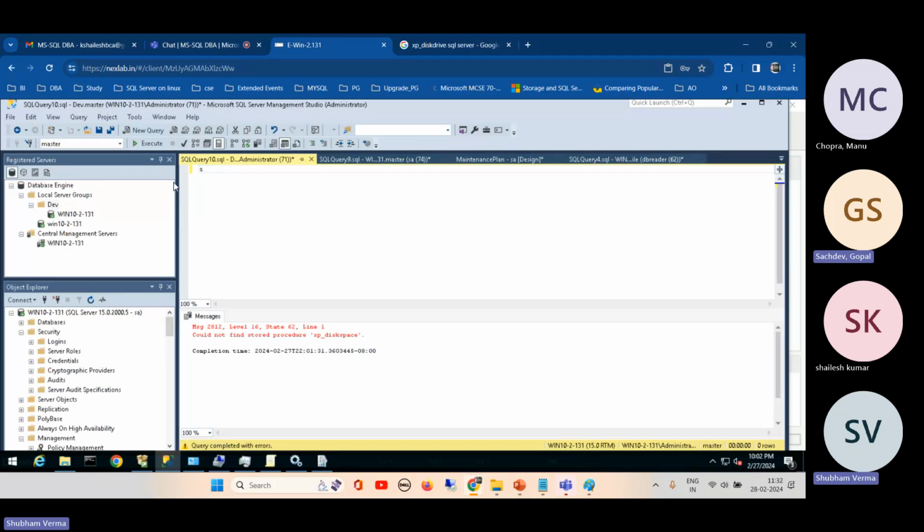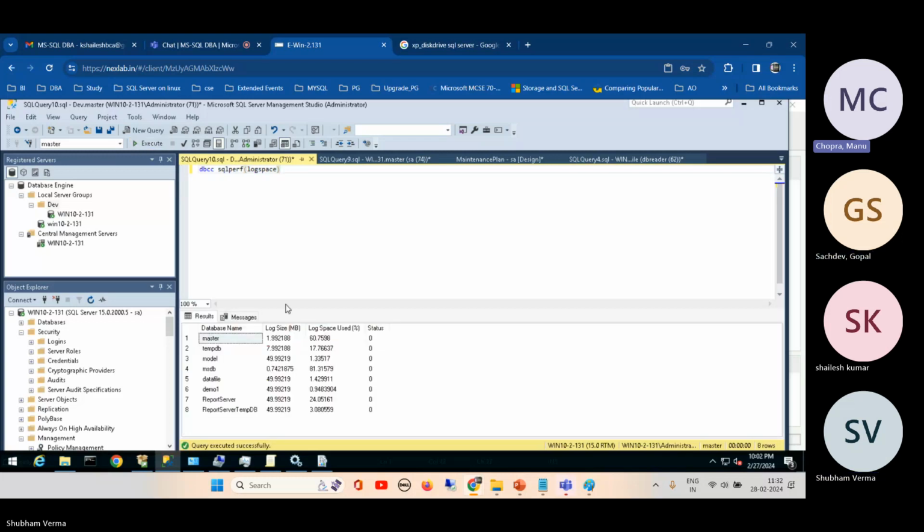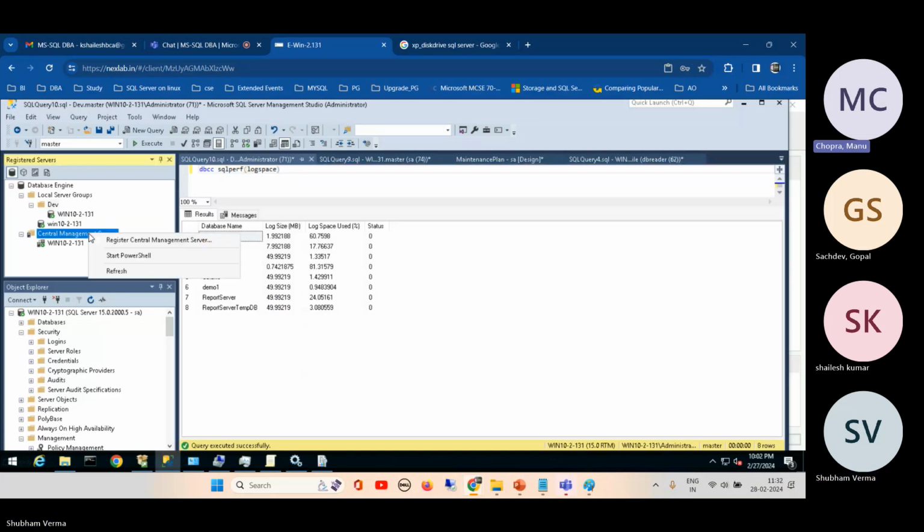Sailesh, if I don't want to use SCOM, can we set up all the monitoring and alerting from here? Yes. But we need to, it's script based. It's not GUI. CMS is similar to manual monitoring.